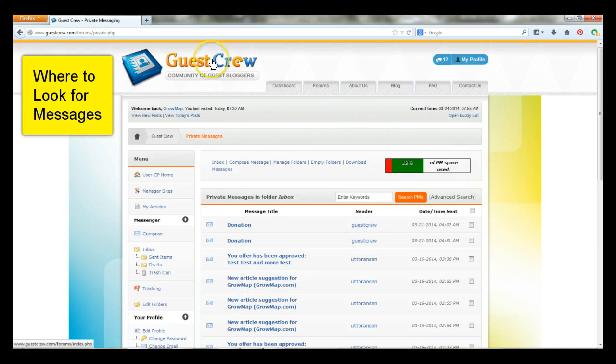Guest Crew is manually managed behind the scenes. When an advertiser submits a post, they don't have to count on the blogger actually going out and looking at all the posts. The people at Guest Crew will actually send them a message and say that there's a new article they feel would fit on your blog, and you'll get an email message like this.